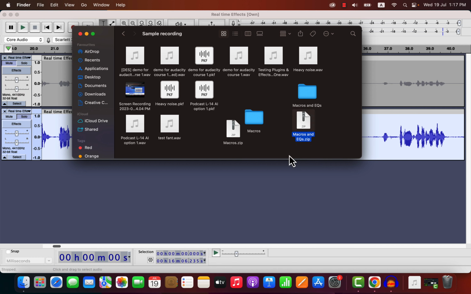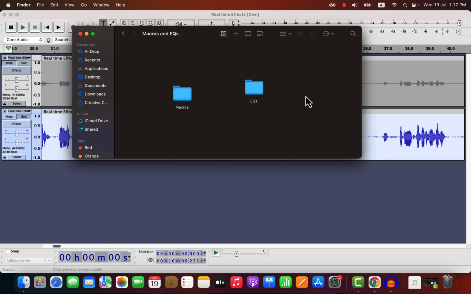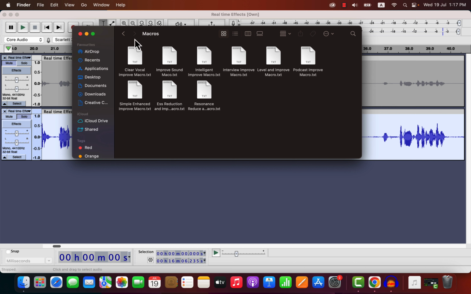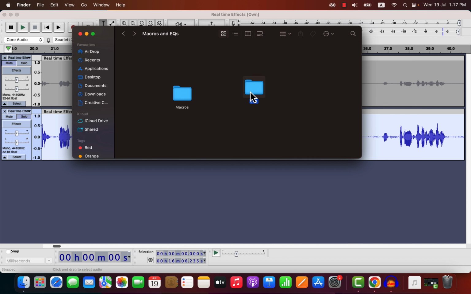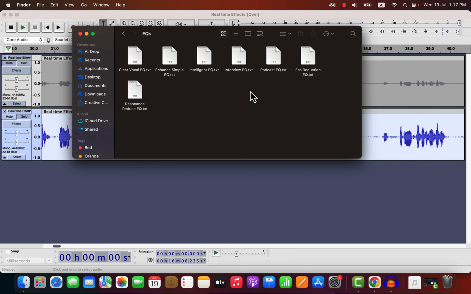If you get the macros, you will get a zip file. Unzip the file and browse to the folder. You will see 2 folders, macros and EQs. I have 9 macros which include sound better effects and EQs. You can install them all and see which one is making your sound better. I also included the EQs separately for the audio enthusiasts. If you want to add the EQ separately, you can import the EQs and use them.